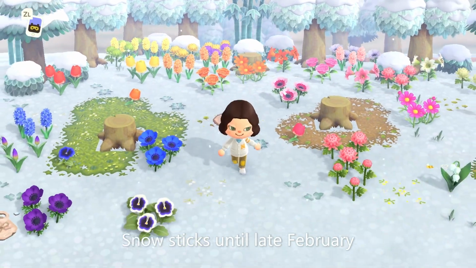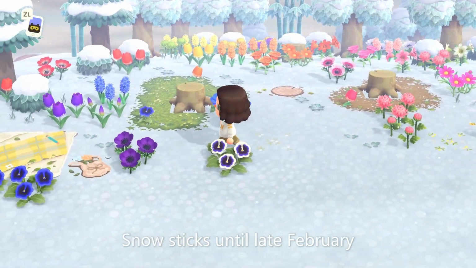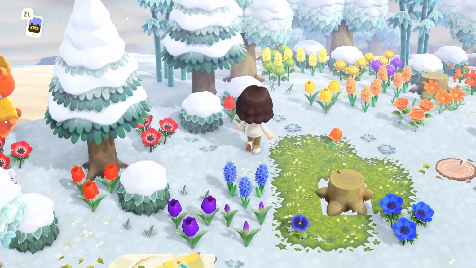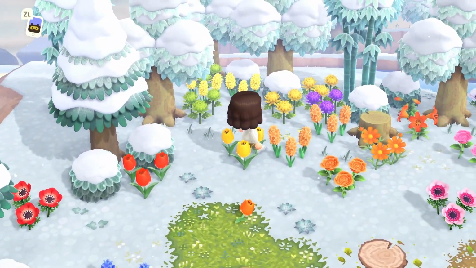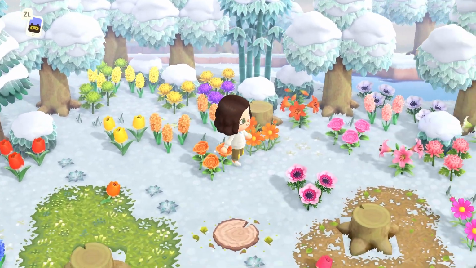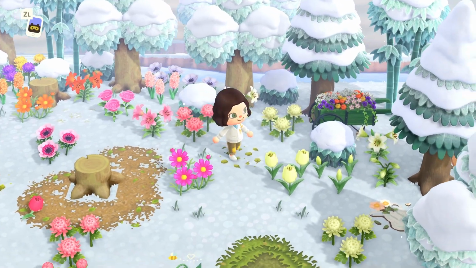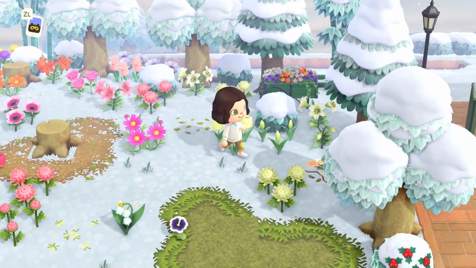And then of course we have the winter when the snow finally sticks and everything is covered in snow, which is also a really pretty time. I know it gets a lot of hate from the Animal Crossing community, but the snow looks pretty, especially when it first falls and sticks and transforms your island.